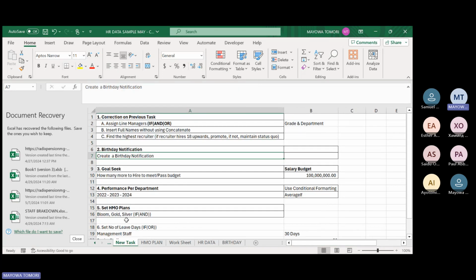Let's move to the next task. The next task is goal seeking. Goal seek is an aspect of Microsoft What-If Analysis. What we want to do is that we have a budget of 100 million naira for staff salary. Now we want to know how many more staff we have to hire to meet this budget, or how many more we will hire that will pass this budget?